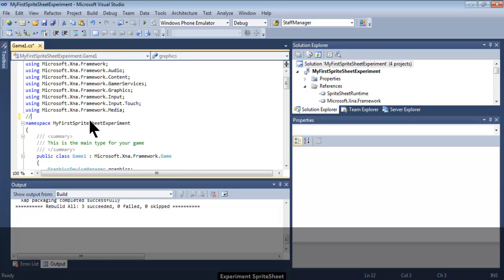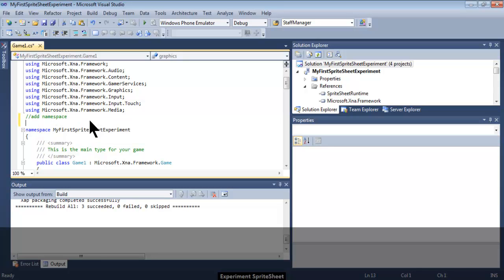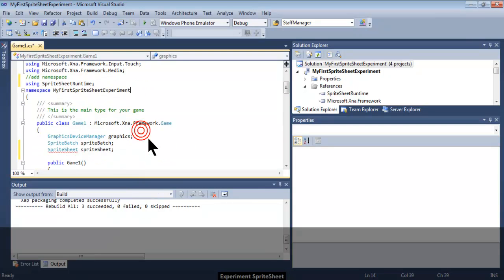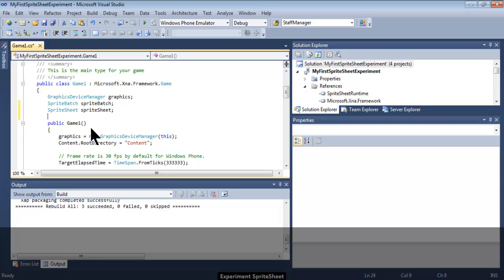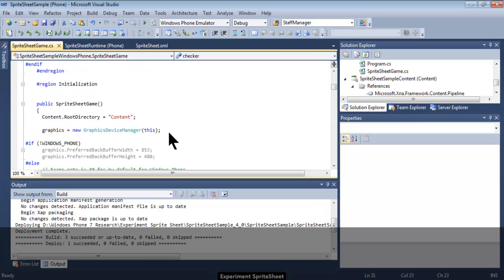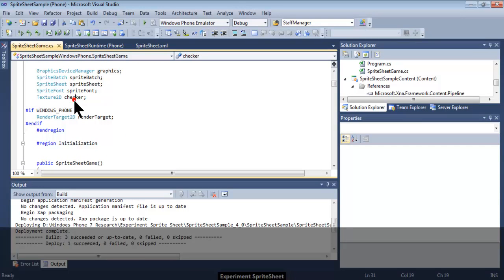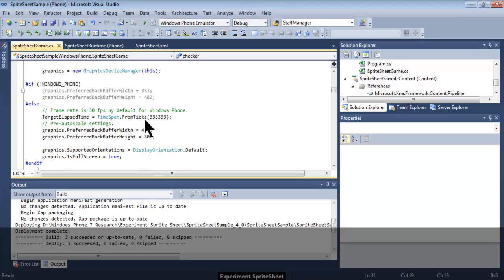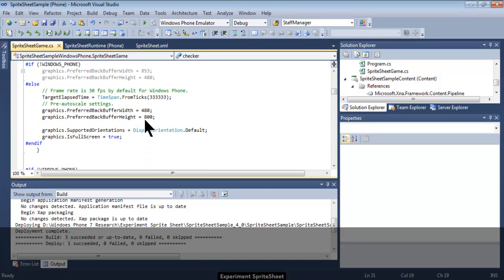Now after that, it asks what is a SpriteSheet class. So I need to go and add a namespace here. So the namespace is using SpriteSheet runtime, semicolon, and by right, yes. Right now Visual Studio.NET understands what I'm trying to say. So the next thing is that I'm going to omit the font part. I'm going to omit the Texture2D part because I just want to learn how to animate SpriteSheet.